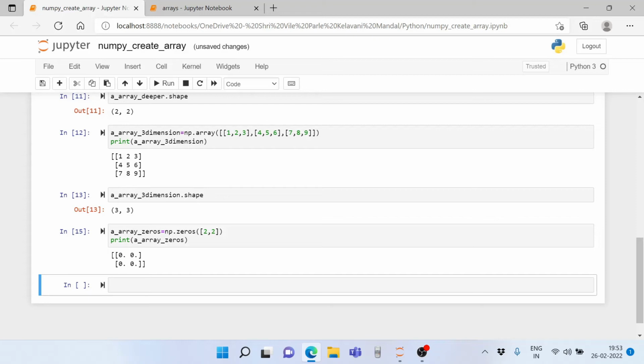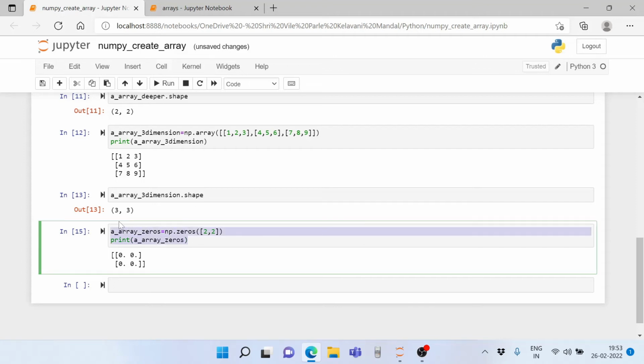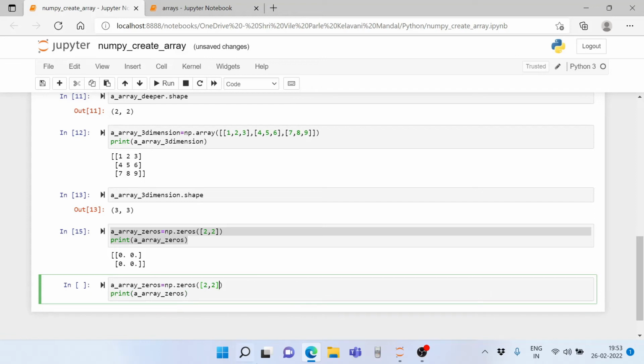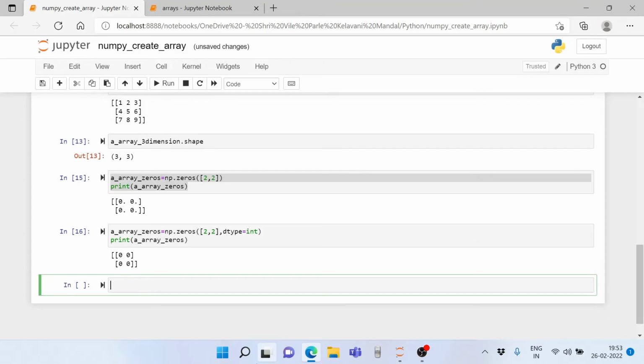Now, as you can see, this has given us 4 zeros, but these 4 zeros are floating point zeros. So if we want integers, we need to do a small change here: dtype, that is the data type. dtype is the data type. dtype is equal to int, integer. So it will give you 4 zeros that are integers. The difference between this and this two-dimensional matrix is that here it has a decimal point, here it does not have a decimal point.